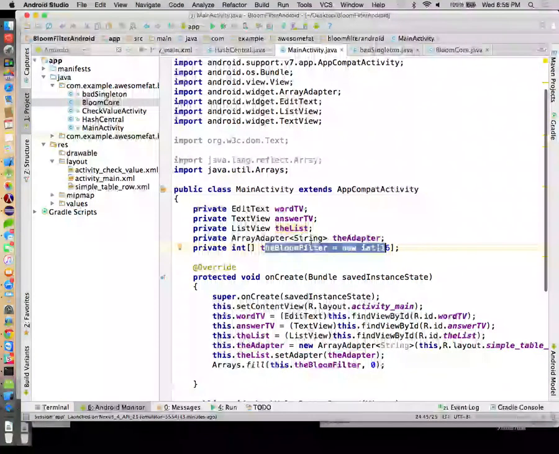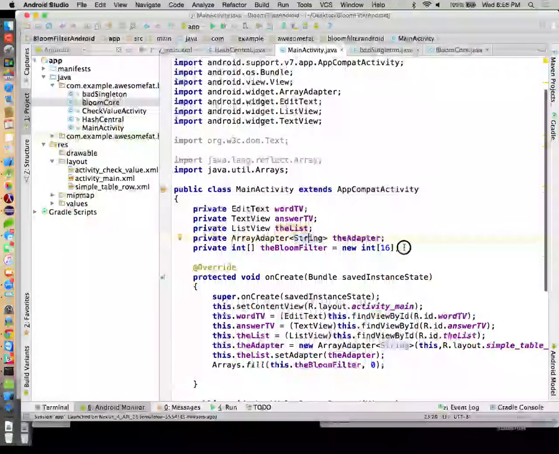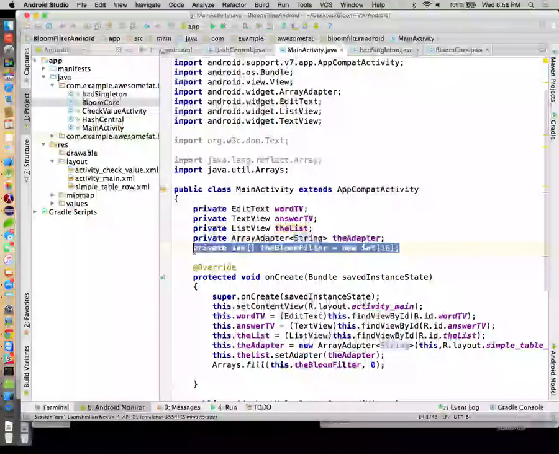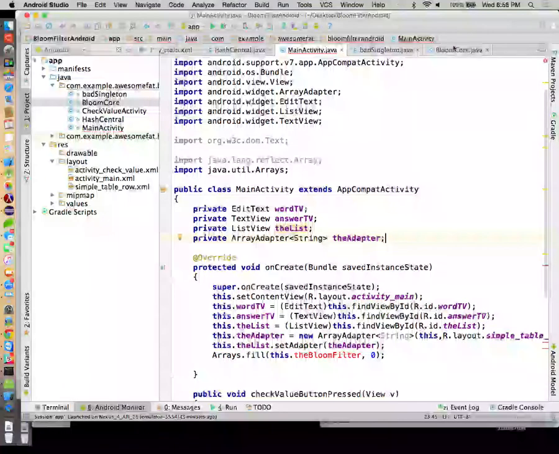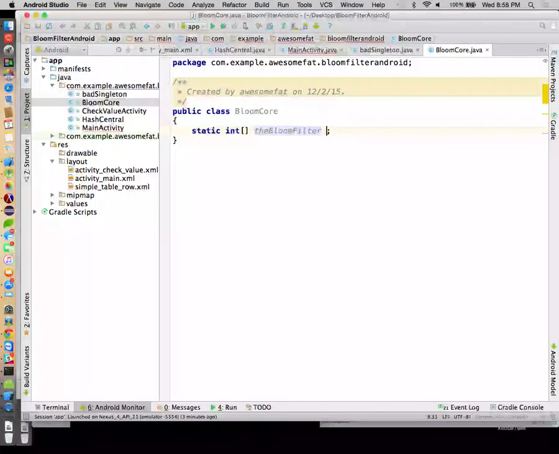instead of setting our bloom filter here, and actually, I'm not going to set it in either of those places. I'll just set it in here. This guy's going to be a new int array 16, because we're only going to have a single global bloom filter. All right. So that's my bloom filter. It now lives up in Bloom Core.